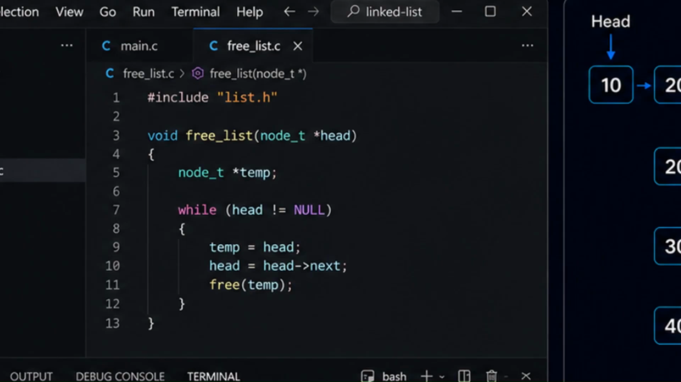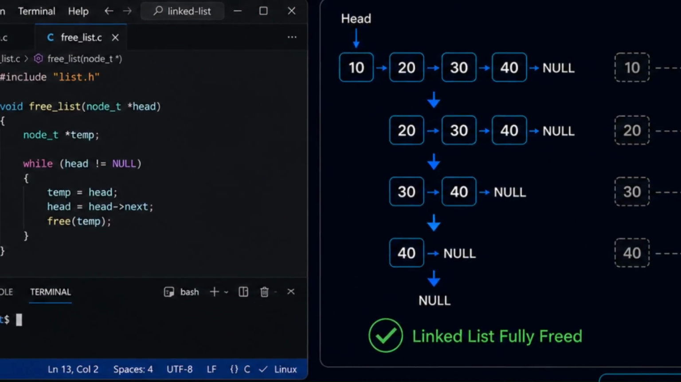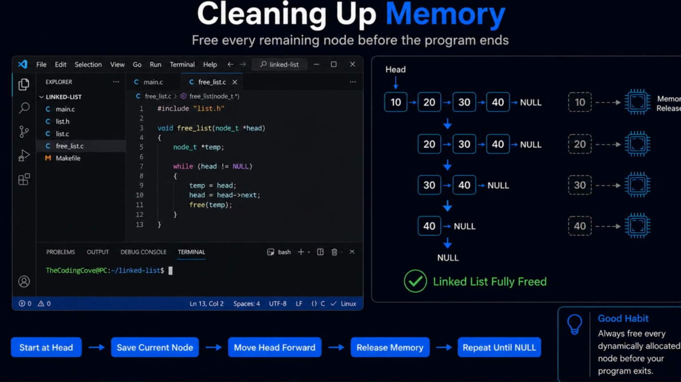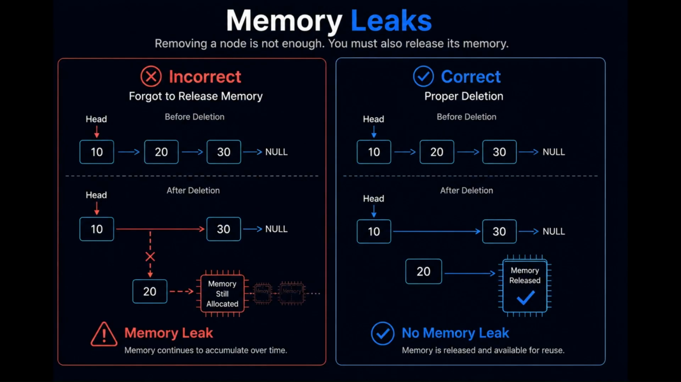This ensures that every block of dynamically allocated memory is returned to the operating system before the program ends. Developing this habit early will make your programs safer, cleaner, and much easier to maintain as they grow larger. Now let's talk about the mistakes that cause the majority of bugs when working with linked lists.